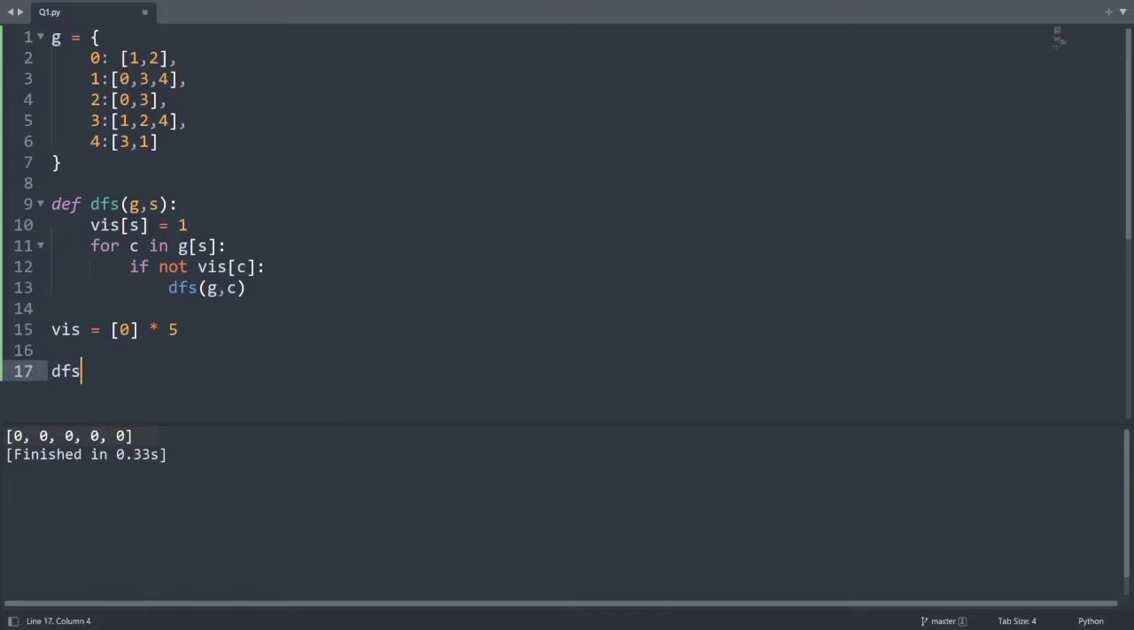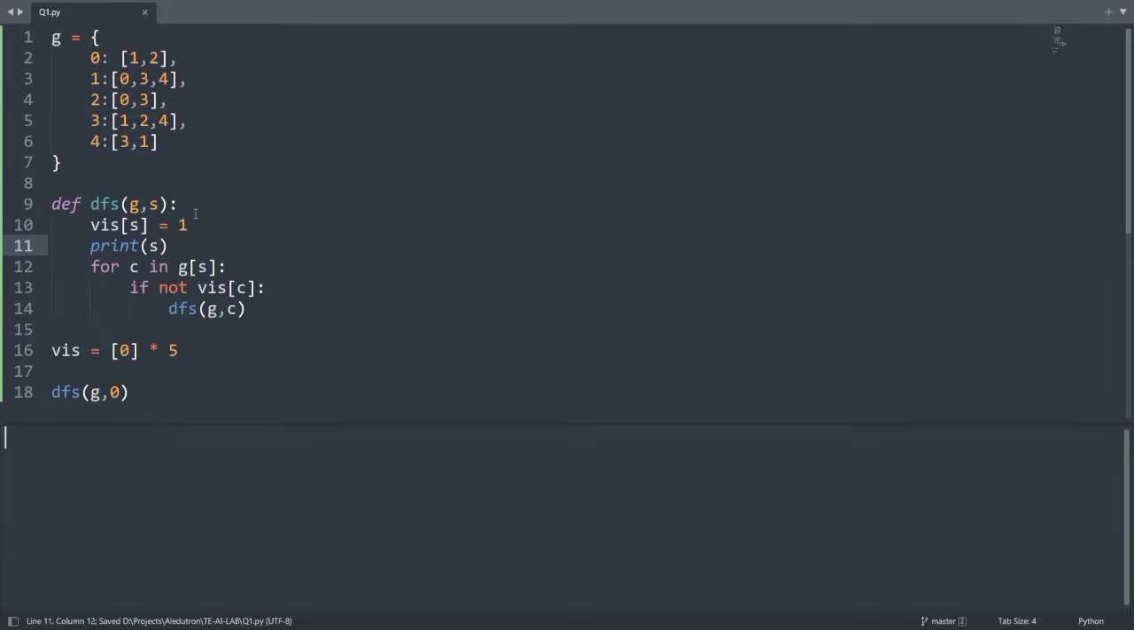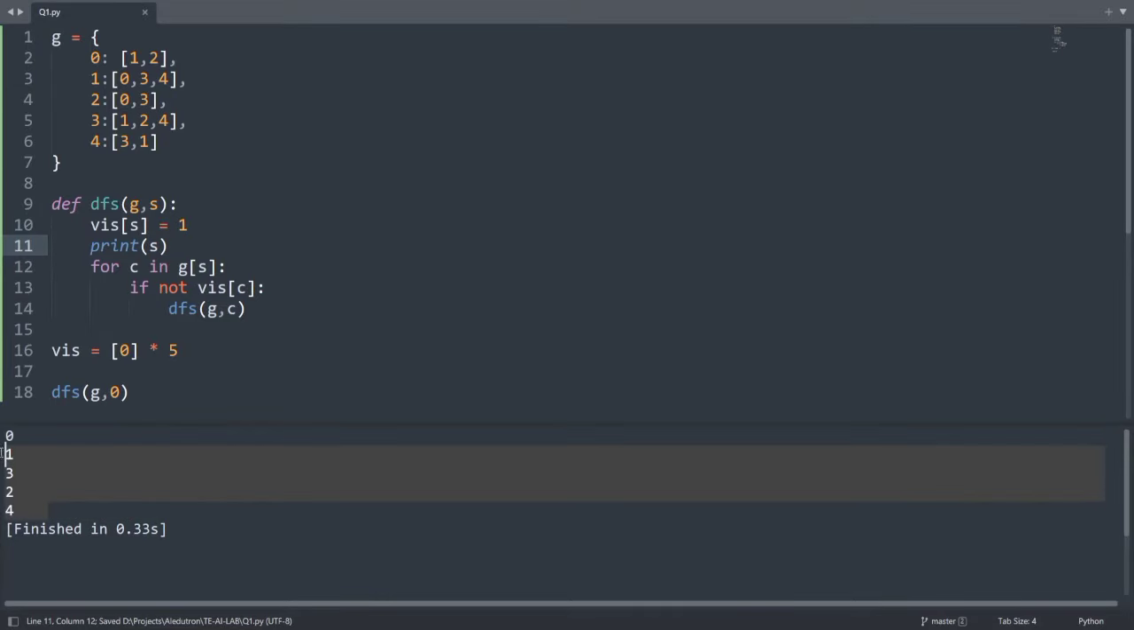So we have visited now. What we will do is execute DFS. We will pass the graph and the start node as 0. This should complete, but it won't print because we haven't printed. So whenever we visit, we will print the node S. So let's execute, and here we can see 0, 1, 2, 3, 4. All of them got printed.